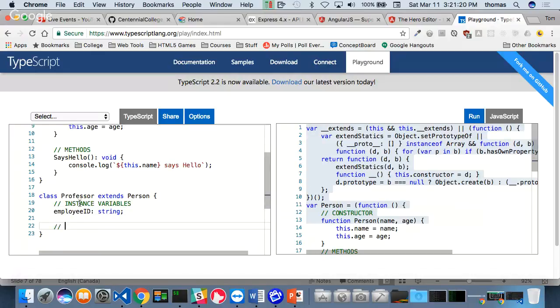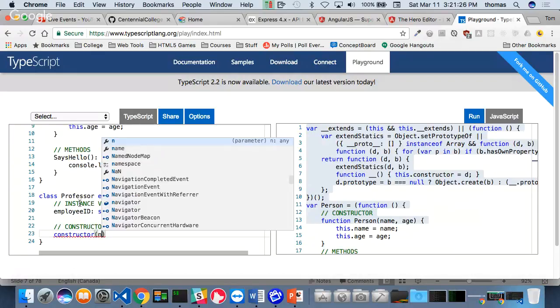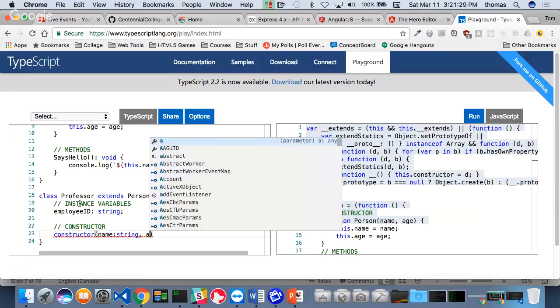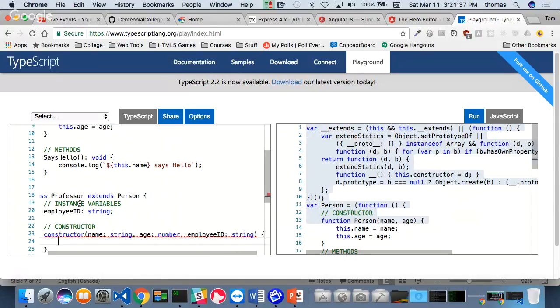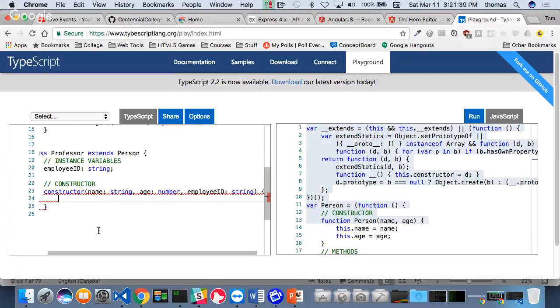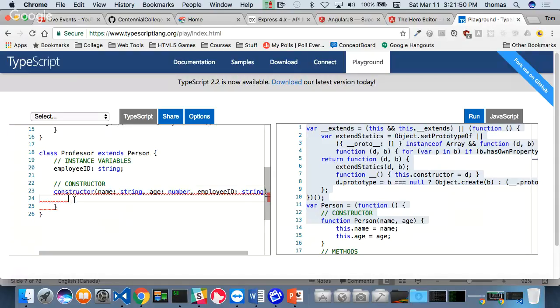And we're also going to have a custom constructor for this one. And when I use a constructor, what I want to pass in is, again, a name, which is a string, and age, which is a number, and maybe the employee ID, which is a string as well. And I'm getting an error. And the great thing about TypeScript is it does this stuff. If you hover over it, it says constructors for derived classes must contain a super call, right? That's part of the language.